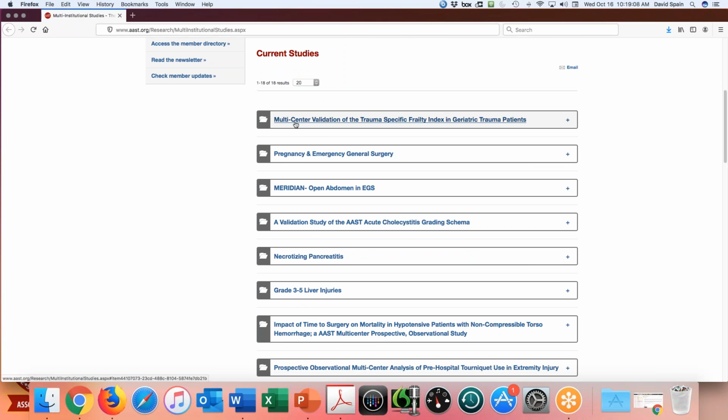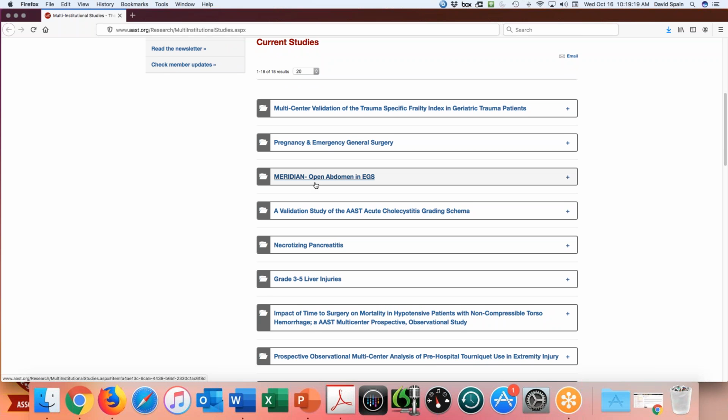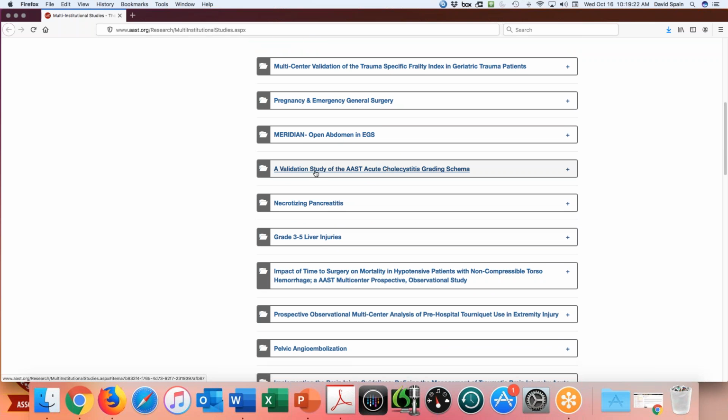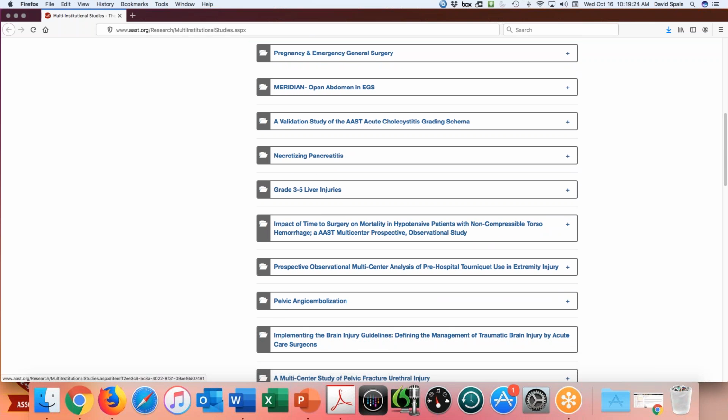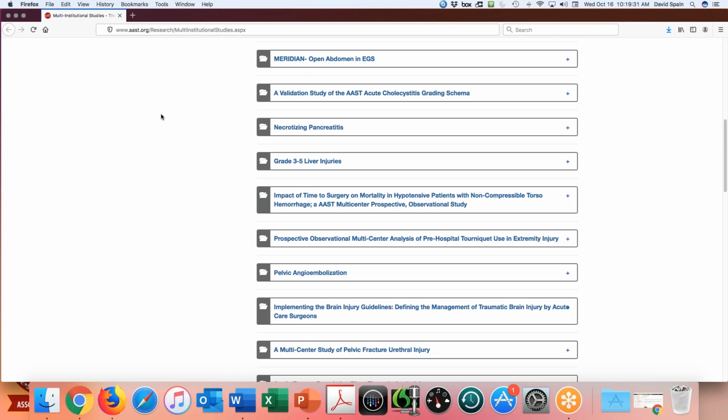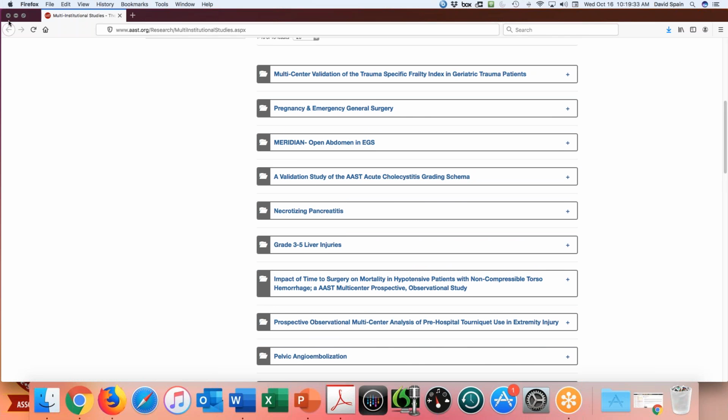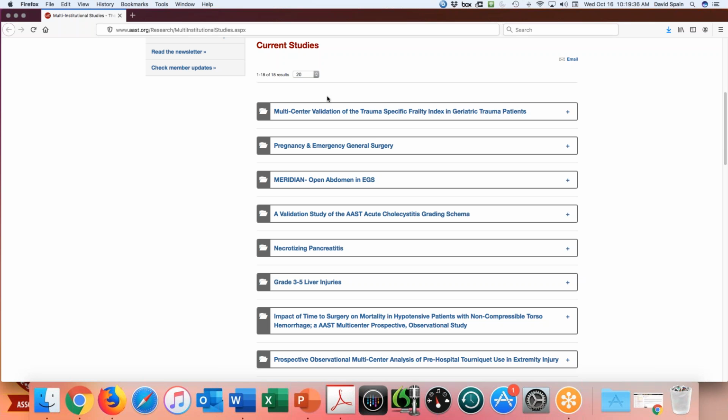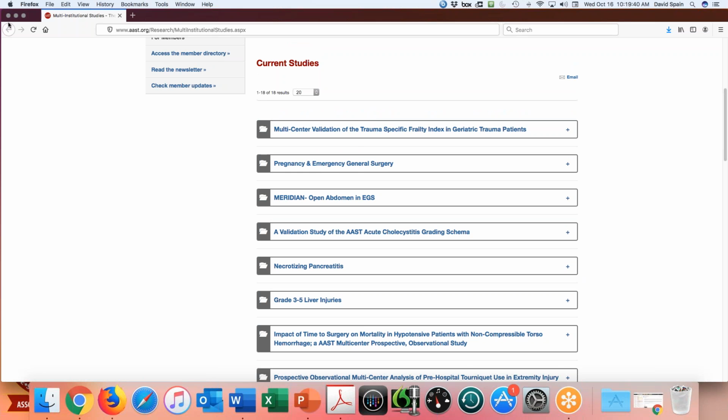So you can see here, multi-center validation of trauma-specific frailty index in geriatric patients, pregnancy in EGS, the ongoing study of open abdomen in EGS. We're participating in that one. Some validation studies for some of the scoring tools that we have. Here's another prospective observational study, pre-hospital tourniquet use. So again, these are the ones that are currently going on. There may be an opportunity to participate in them, but you could also develop your own project and elicit trauma centers to participate.